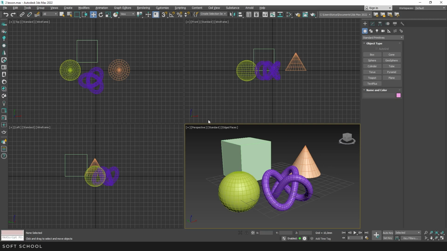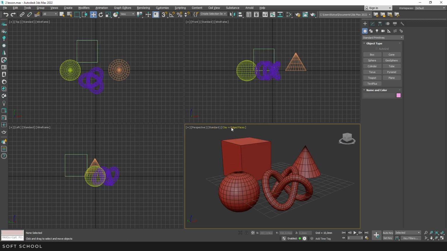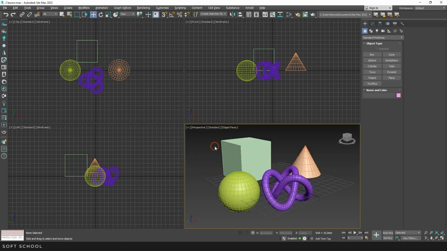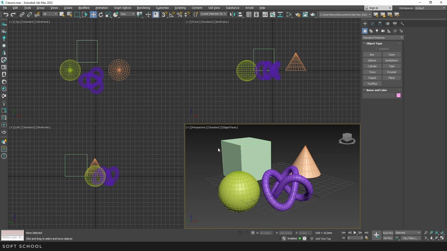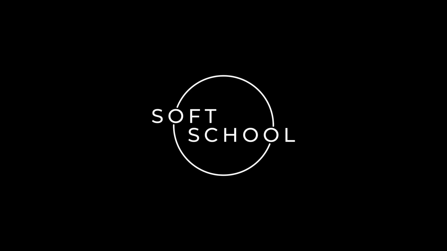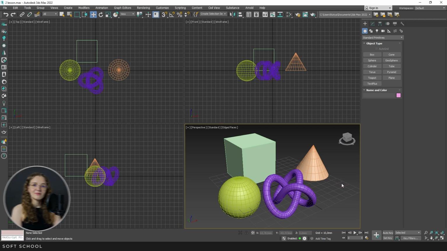The next thing we can adjust is the types and display styles of objects. Here, let's choose hidden line or clay. I usually use standard and clay or default shading. You can also use the F3 key to turn on and off the wireframe mode. The F4 key turns the Edged Faces mode on and off. Great! Now let's move on to navigating inside the viewport.